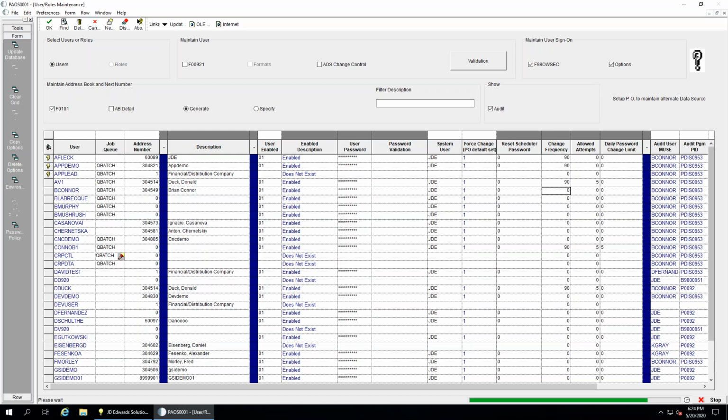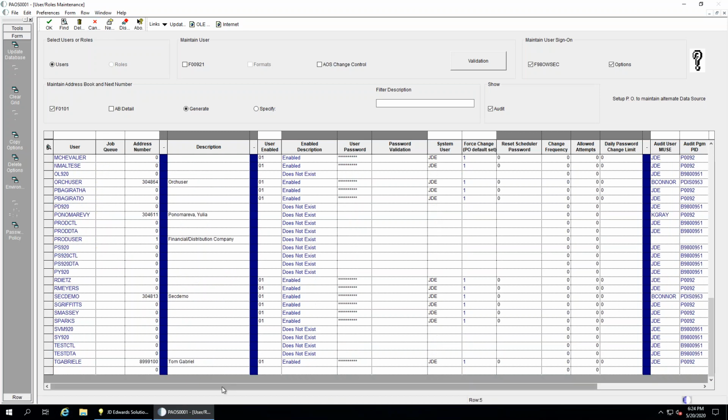The other nice thing that you can do from here that we didn't talk about on the screen is if you wanted to set up a new user, this allows you to set up a user all on one screen. It gives you your user profile. You can create your F98OWSEC record. You can even create your address book detail record here, and it will create an F0101 record as a type E using the next numbers that you've already predefined through the address book.